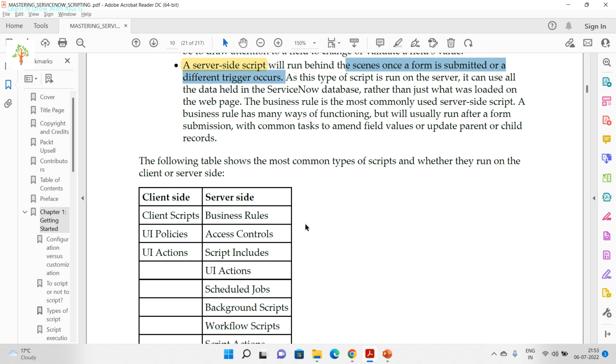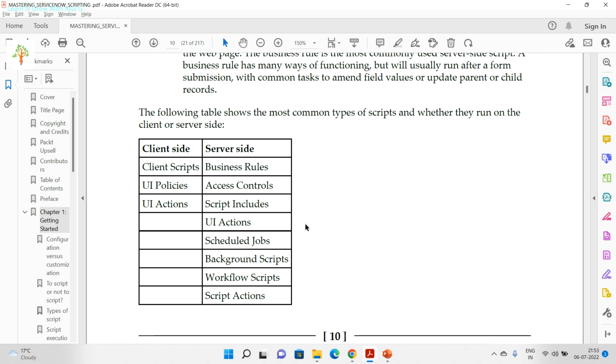Okay. Now let's discuss the common scripts which can be differentiated in these two areas, client side and server side. These are the two parents here. Under client side we have client scripts, UI policies, and UI actions. Client scripts run on the form level. UI policies are required for making a field hidden, mandatory, or read only. UI actions are the buttons you are able to see. We see the buttons on the form. The related list is called the UI action here.